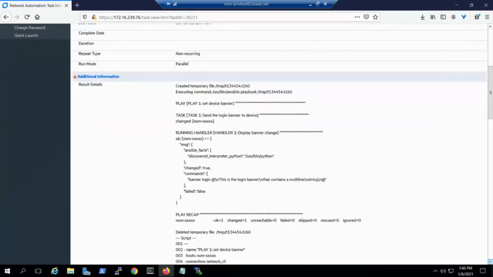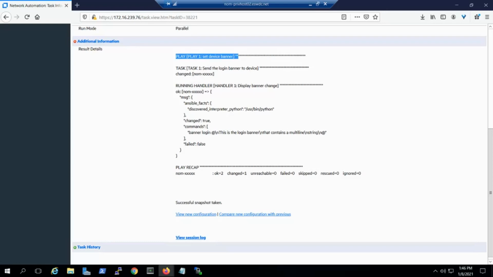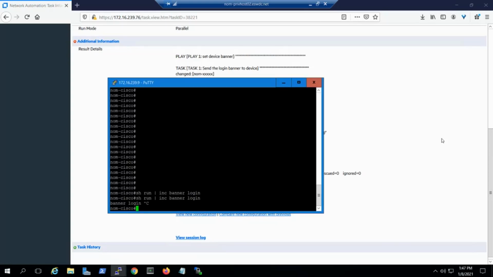We've got the name of the play, the task, the handler running to display the output for the play, the actual command to create a login banner, and the Ansible play recap showing successful completion. And then we can see the login banner with a show run command from the command line and confirm that our login banner is now set.